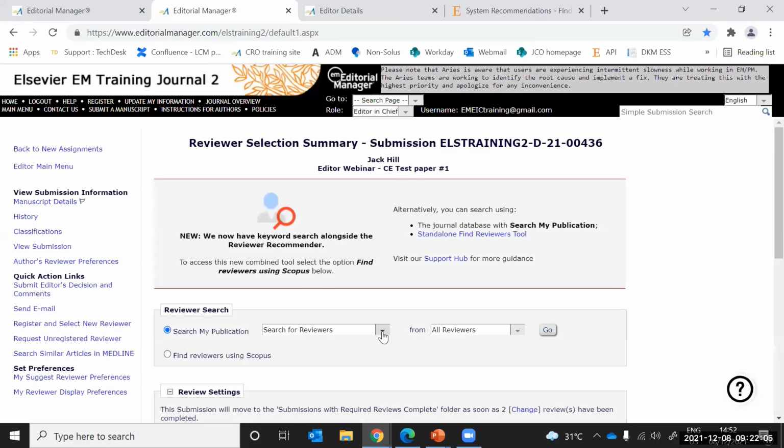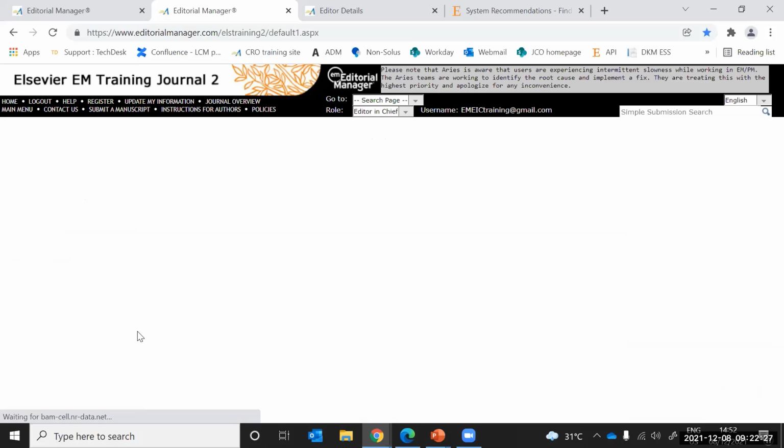So now let's see what are the other options that are available from the drop-down. The second option here is suggested by author. So if the author has suggested any potential reviewers for his manuscript, you will be able to see the recommendations by the author over here. Just selecting this option and clicking on the go button here, you will be able to see the author suggested reviewers.